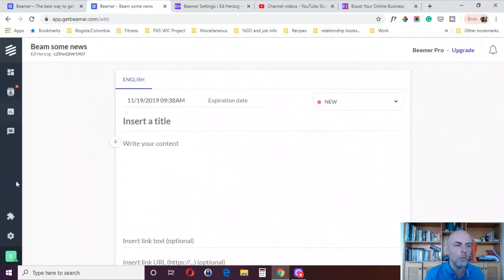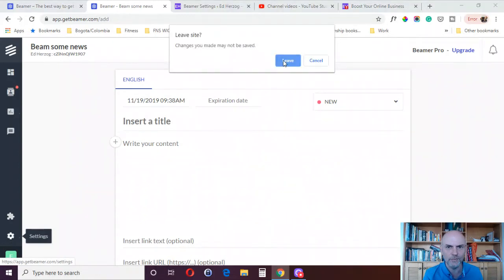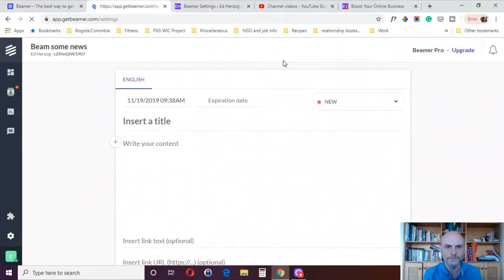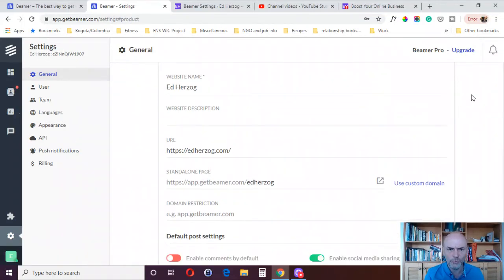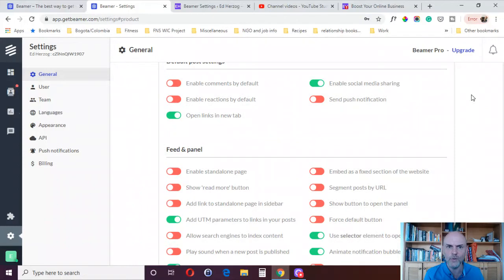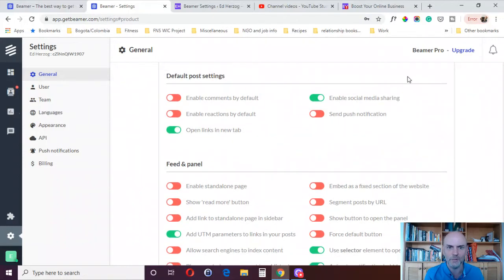Now, if you go back over to Beamer and you come here to settings, again, if you scroll down here, you can set up default post settings. Again, we talked about some of the post settings already, but you can set up defaults. So enable comments, enable reactions, open links in new tabs, enable social media sharing, send push notifications.